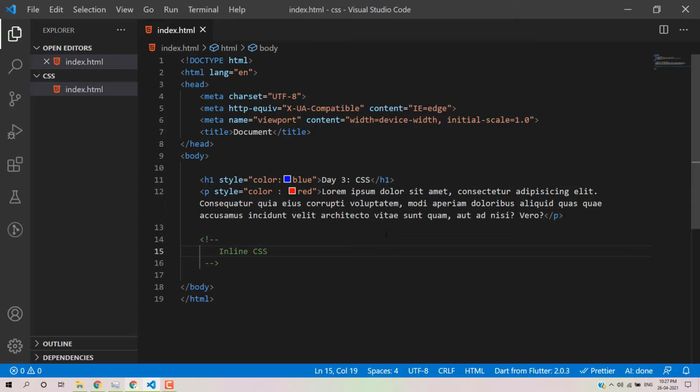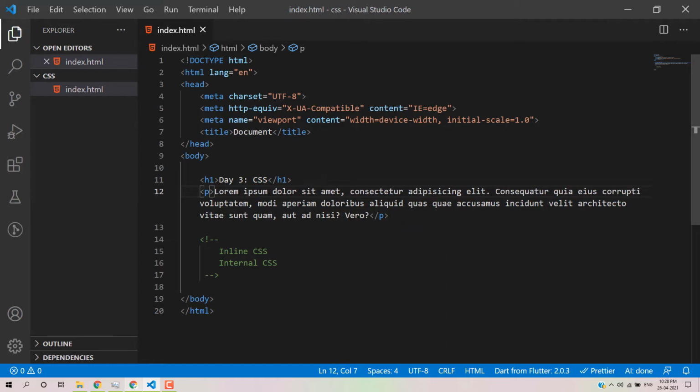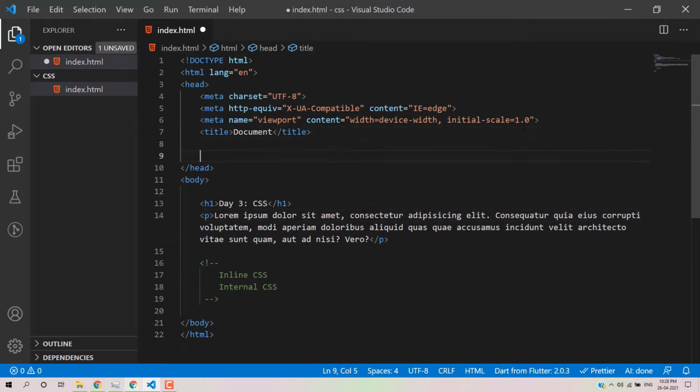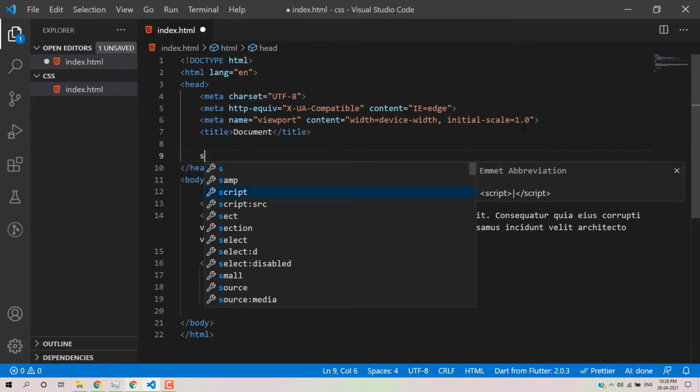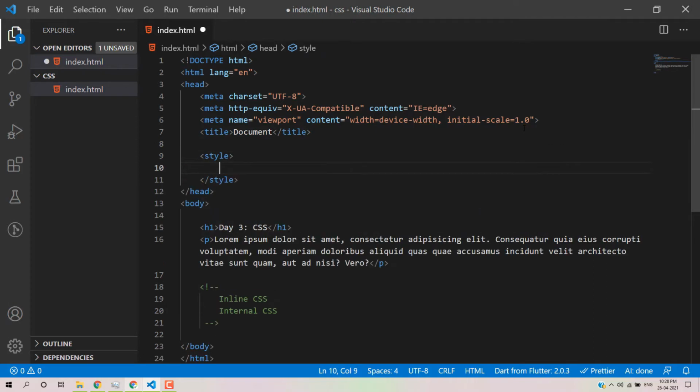Now we have another way: you can write internal CSS. So how can we implement internal CSS? I'll remove this part and this part, because these are for inline CSS. You just need to use style as a tag. Inside this style tag you write your CSS properties for your HTML document. Okay, so this is the example for internal CSS.